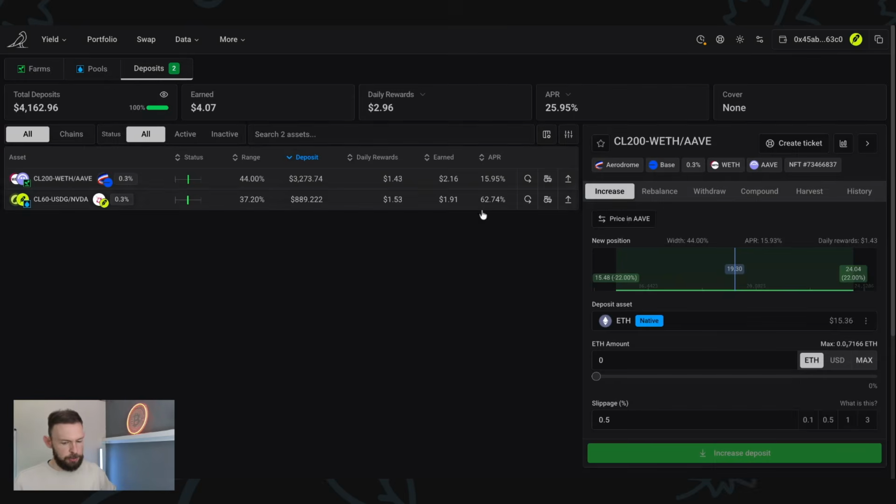So you click on deposits. You can see my deposits here, status if it's in range, what the range is, how much is in, daily rewards, earned, and APRs. So this is recorded on a weekend, by the way. So that's why the APRs may be looking a little bit low. These fluctuate all the time. I have shown previously that I was getting around 7% a month. It's variable.